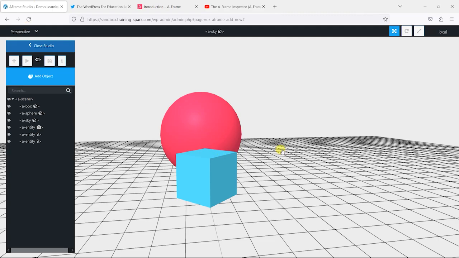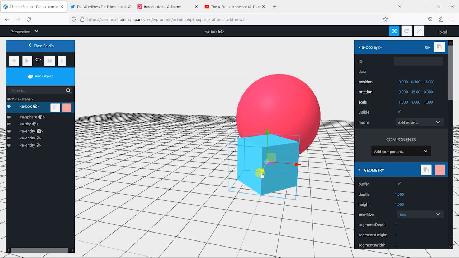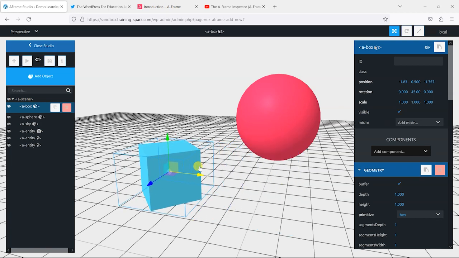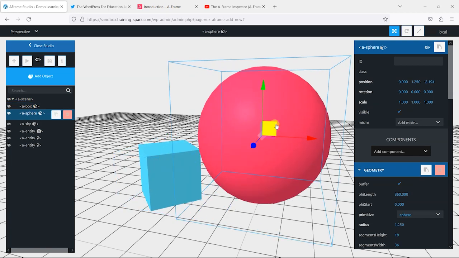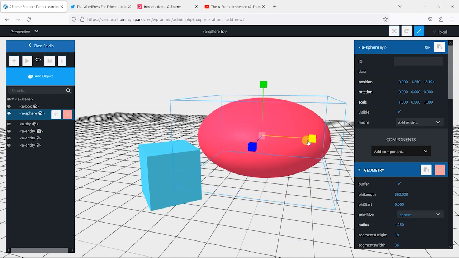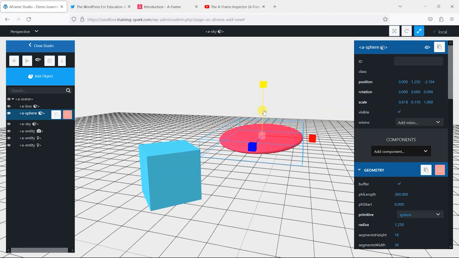But let's have a look at it in here. We can see that we can select items here and move them around. We can change the size of them as well, like squash it down into an M&M shape if I wanted to.